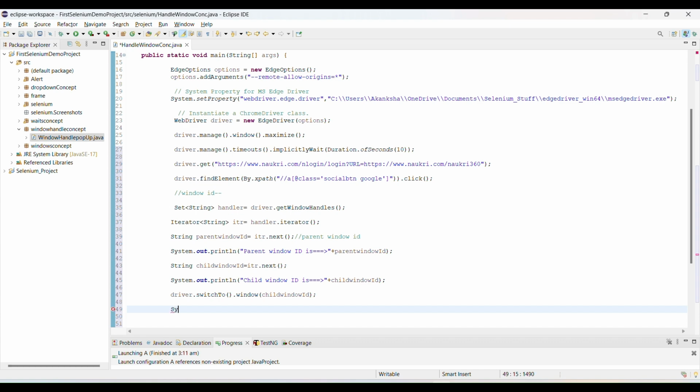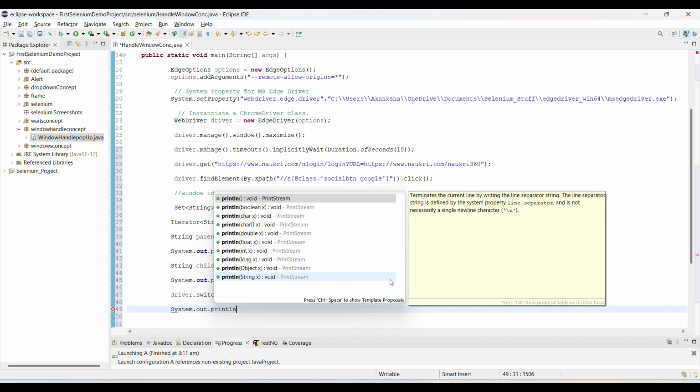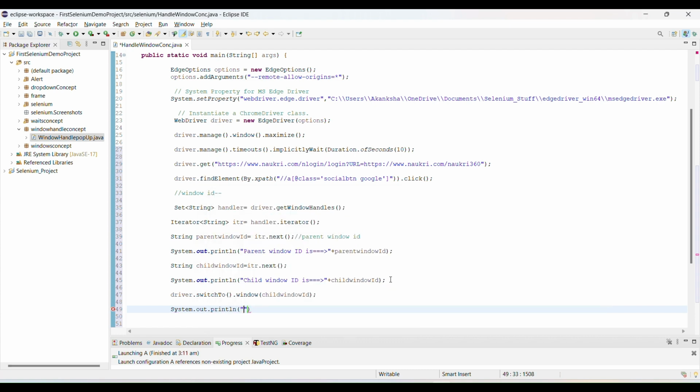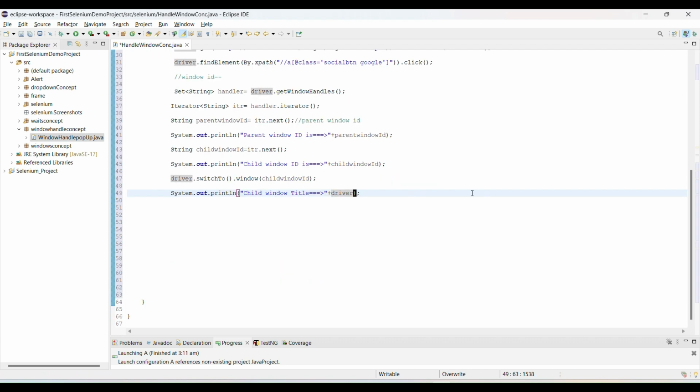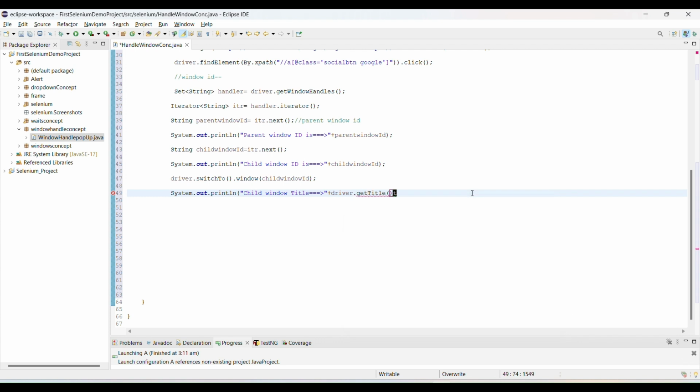So simple, System dot out dot println, and give the child window title. I want to print the title of the child window first. So simple, plus I'm going to write driver dot getTitle, right? After that, okay. So first of all, I'm going to get the child window title.